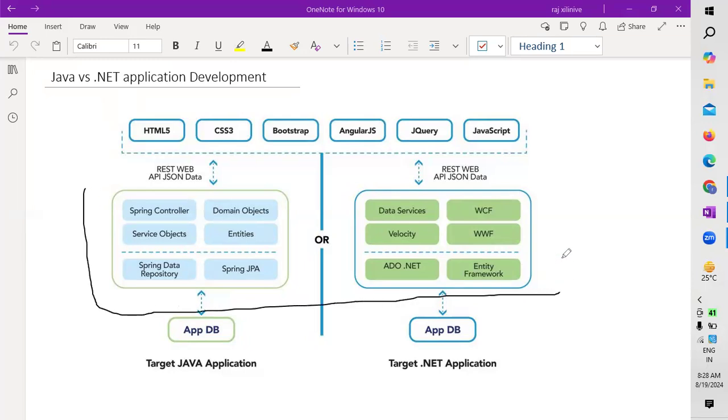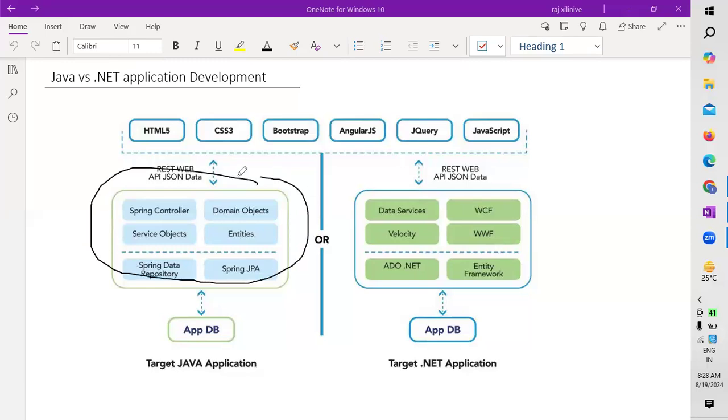Next, this is where generally the middle layer, or application or business logic layer, comes in. When we go for Java targeted applications, now and then we are using Spring Boot, Spring JPA, data repositories, followed by service objects and entities, domain objects, right? So all these things we are using under the mid layer. This is where the business or logic layer comes into the picture from the Java applications point of view.